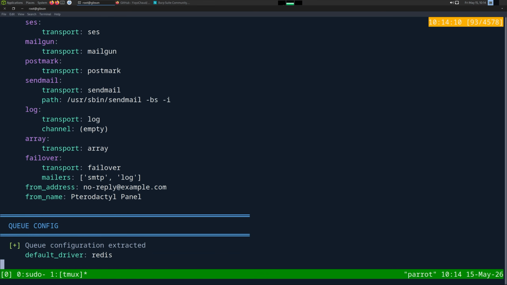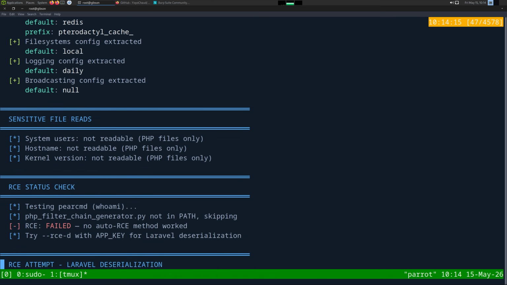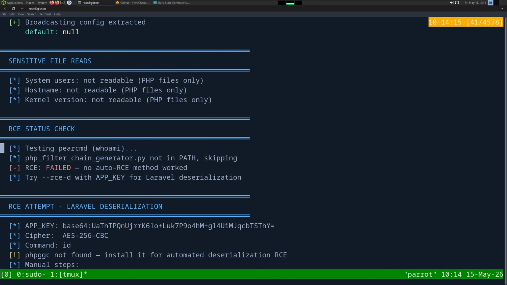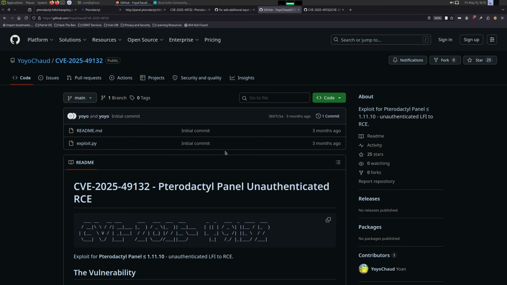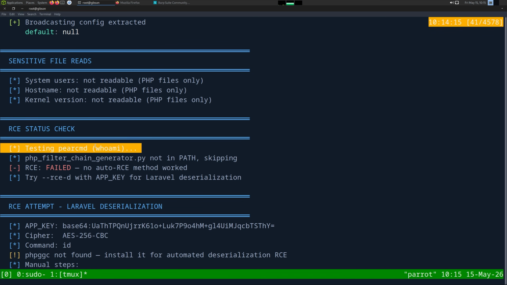More information from config files, like it's dumping pretty much the entire config of Pterodactyl. It's testing PEAR CMD. We know PEAR is installed based upon the changelog, and that's actually going to be how we get code execution, but it's in a different directory than it's expecting, so it fails. PHP filter chain, I don't even know how to explain it real quick. If you go to ipsec.rocks and type PHP filter chain, you'll definitely get a few videos of using it.